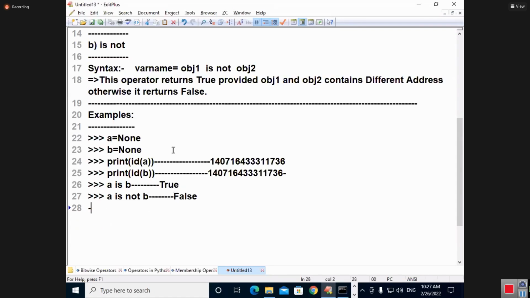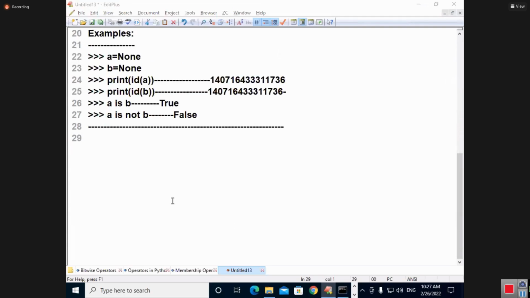If multiple variables of None data type contain the value None, is operator on multiple objects: True. Is not: False. That's it. That is the question. If multiple objects of None type contain the same value called None, is operator on multiple objects? True. Is not? False. Finished. Understand? Students online, did you get convinced with my answer? All of you?